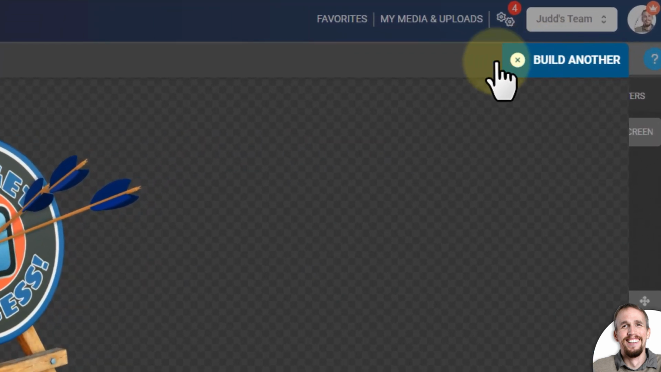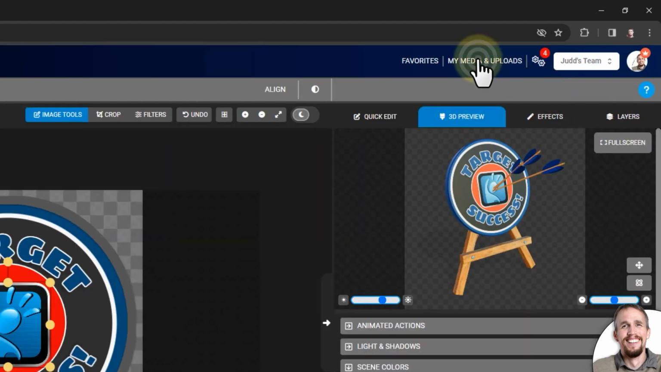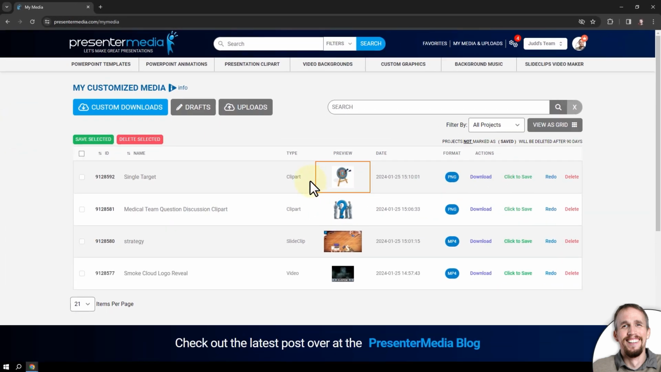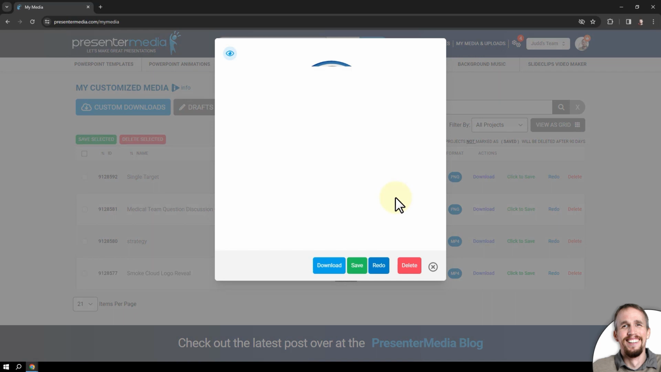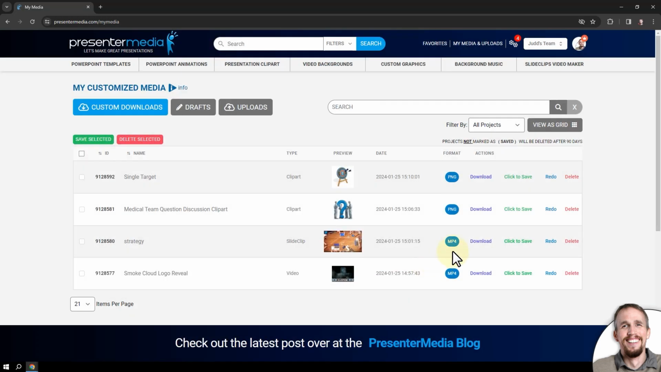And then I'm going to exit out using this X and then go to my media and click on the preview, and I can preview that clip art image and it's ready to download. Just by clicking download, I can also redo that image if I want to add something else to it.